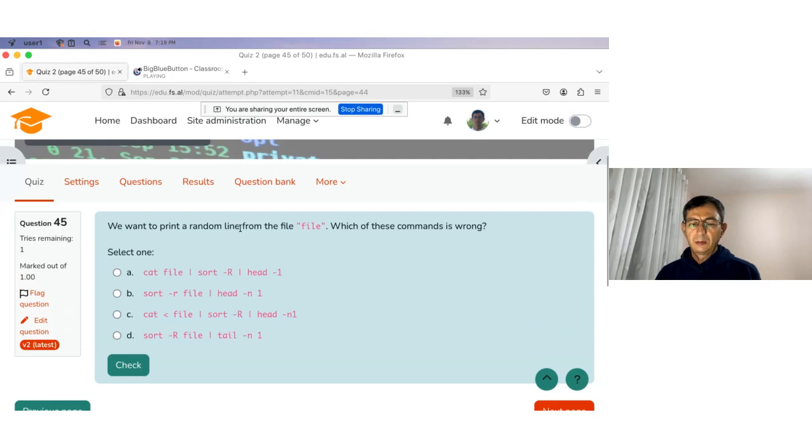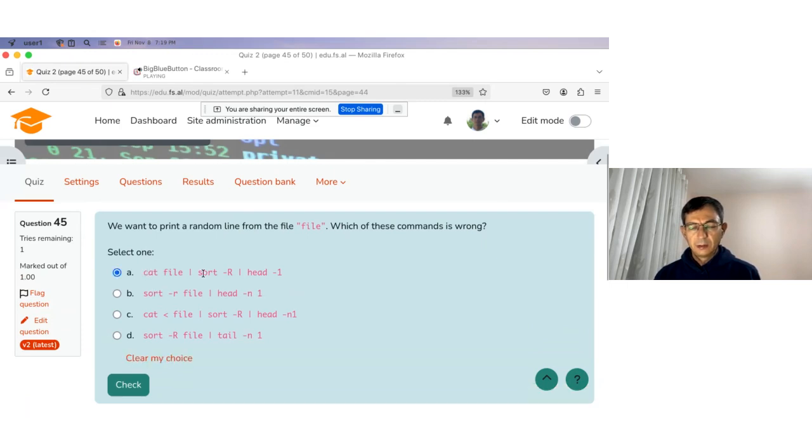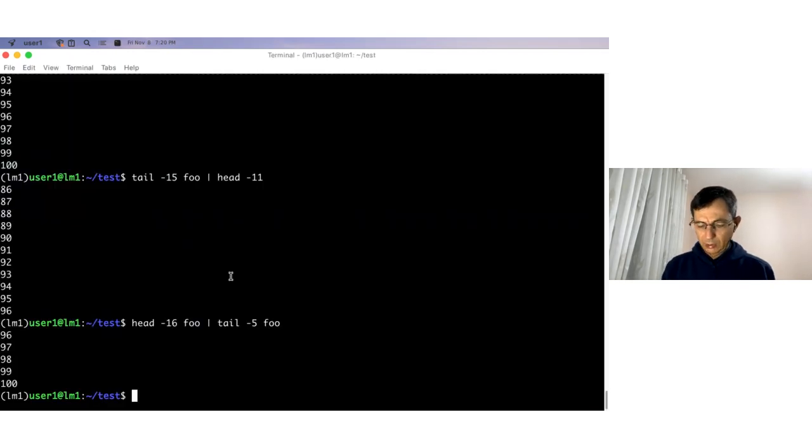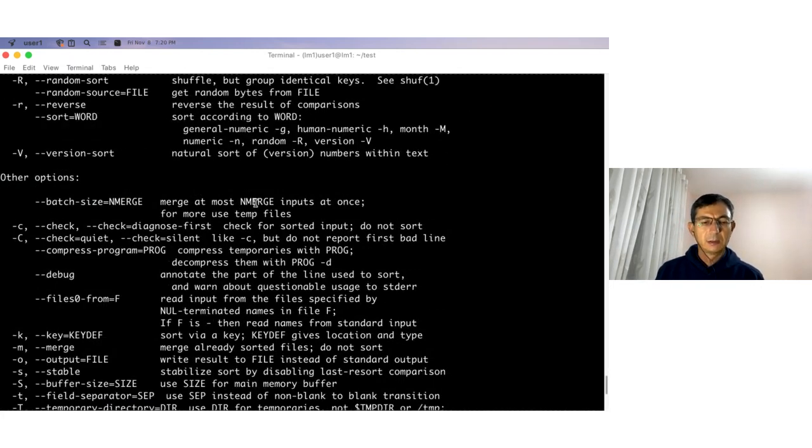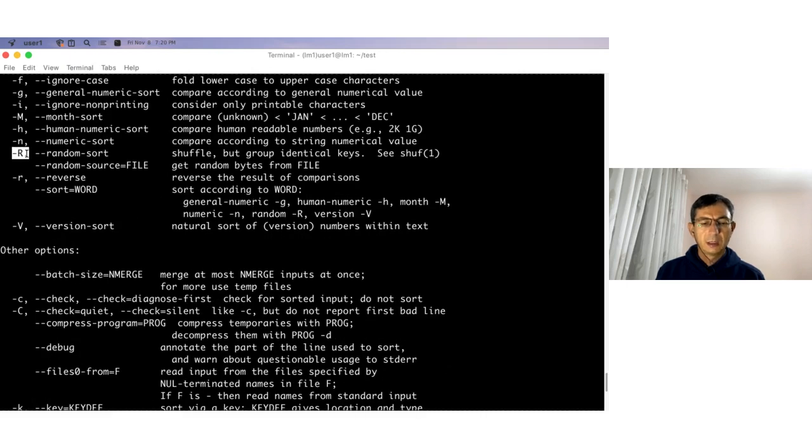We want to print a random line from the file. Which of these commands is wrong? So most of them are correct. Only one command from them is wrong. This sort -r, what is this option -r? We can check this one, because if we don't know what it is, then we don't know what sort -r is doing. So I don't remember it, but I can look at the help of the command sort, and then this -R, random sort.